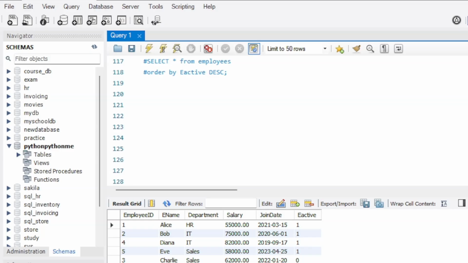In our scenario, we have the employees, so let's try to sort by department and then the salary. We can write select star from employees order by department. We will sort it in ascending manner, followed by the salary, which is also ascending. So we can write salary ascending.